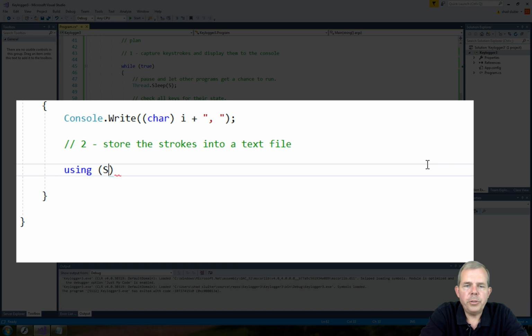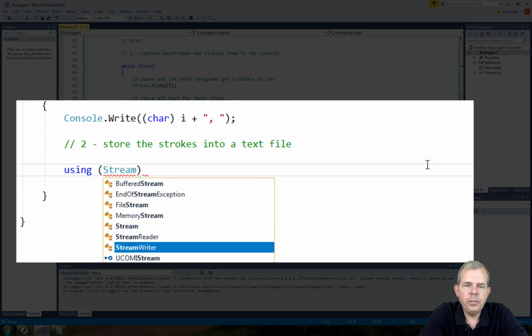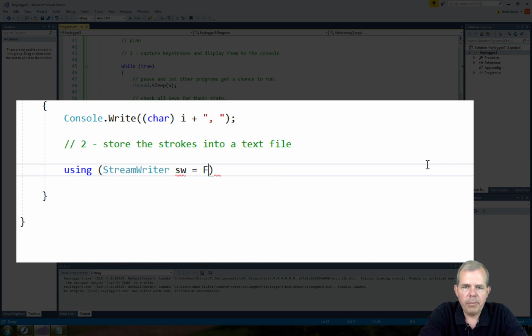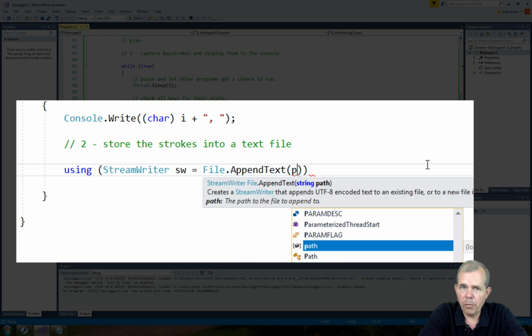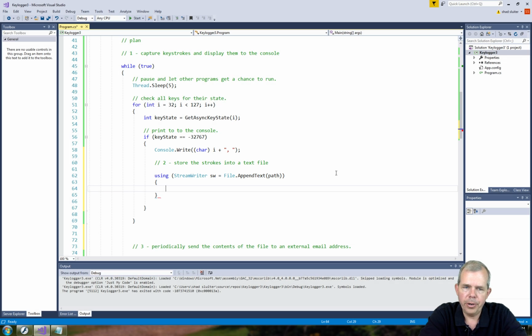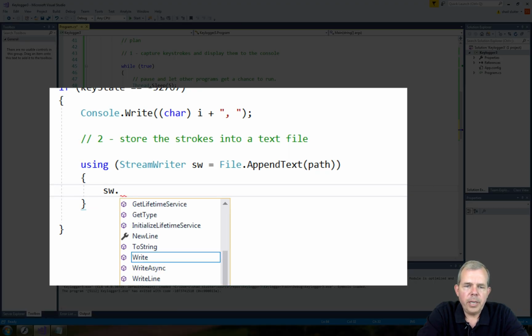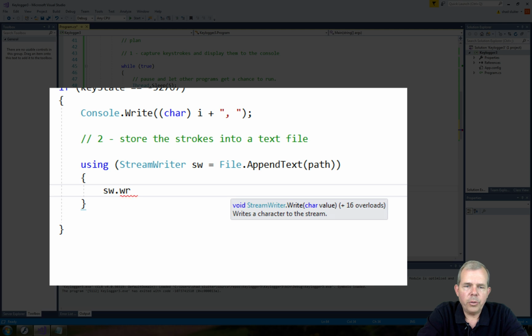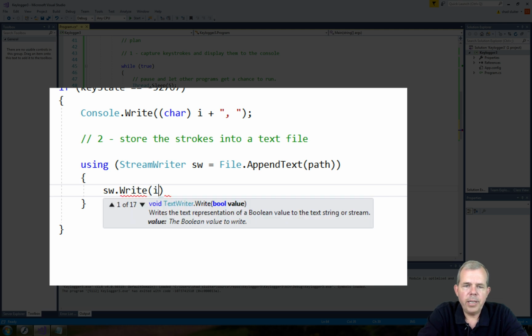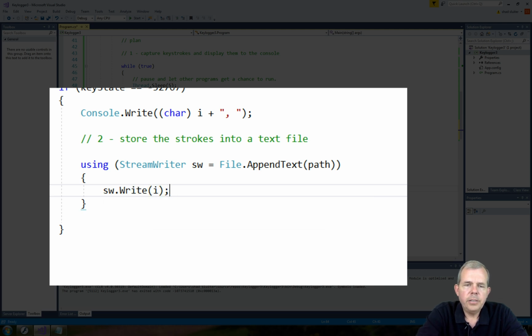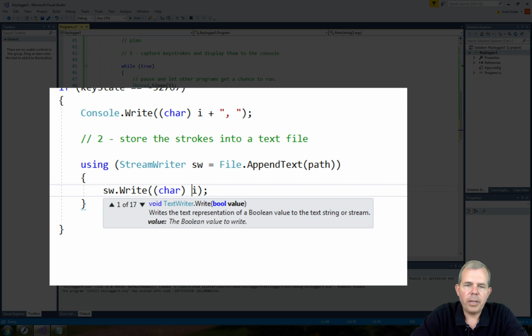So I'm going to use StreamWriter. I'm going to say using StreamWriter SW, and I want to open the file to append the text. So appending means it won't overwrite it. And we'll use the path word. So now I can use the SW object, SW, and I'm looking for the command called write. And I'm going to write in the letter I. So it should write the number for each letter. Well, I don't want the number. I'm going to cast that as a character.